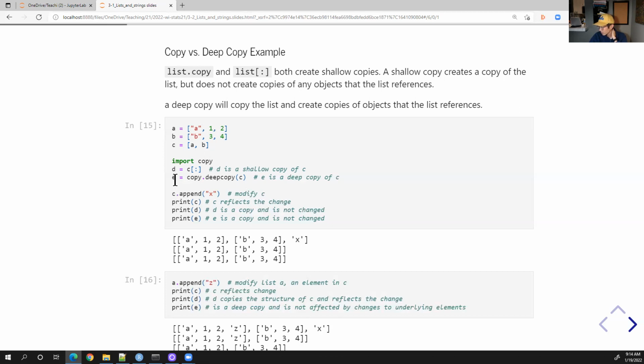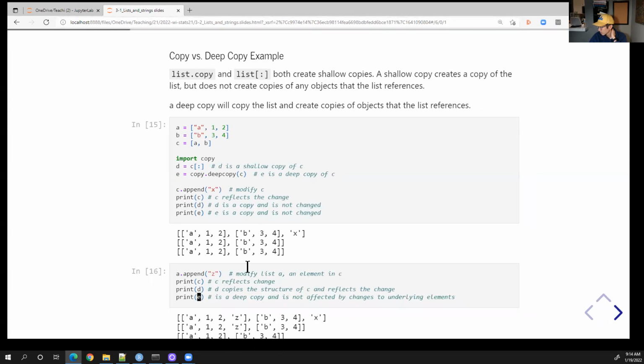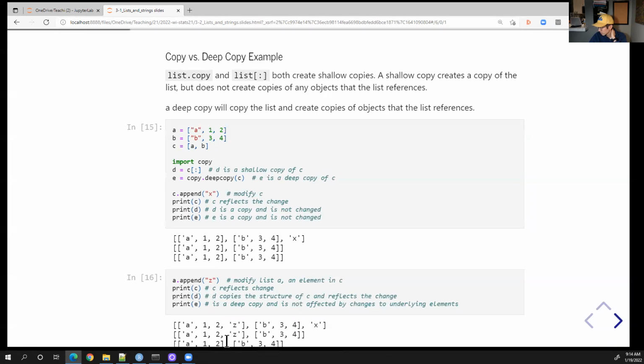Whereas list E, we created a copy. We created a copy of the object A, right? So the original list C had a reference to object A and a reference to object B. And we created a copy of that object A.